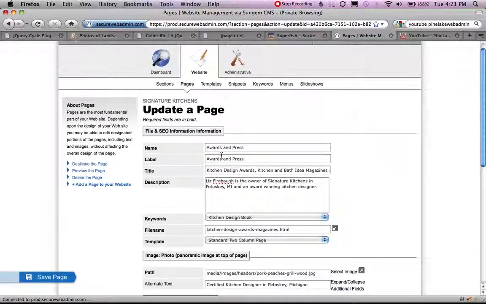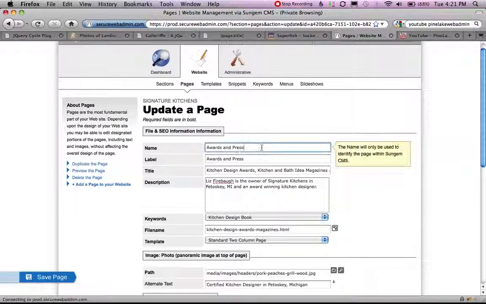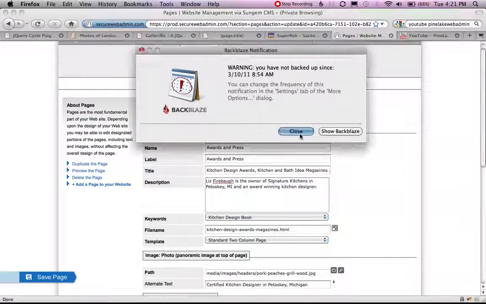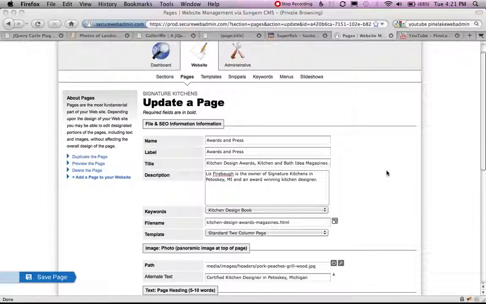At the very top we have the file and SEO information. Name is just used to identify the page inside of SunGem on our list of pages and in our links. Label is the label that shows up in the menus. The title is the title in the browser bar. It's also used by search engines. Description is also used by search engines. You want to put a lot of keyword specific information in both of these.